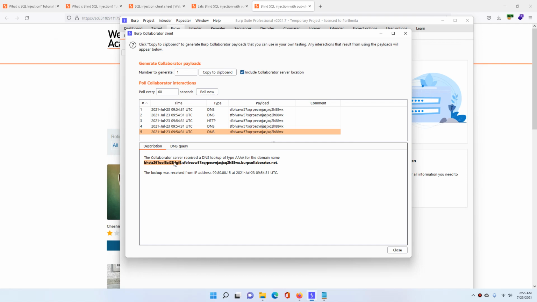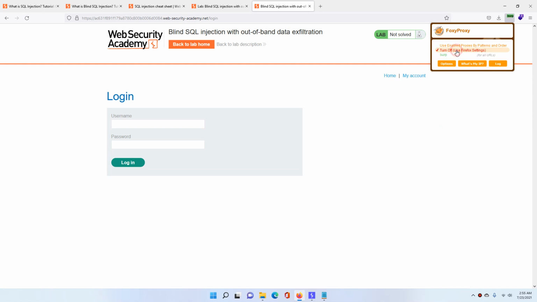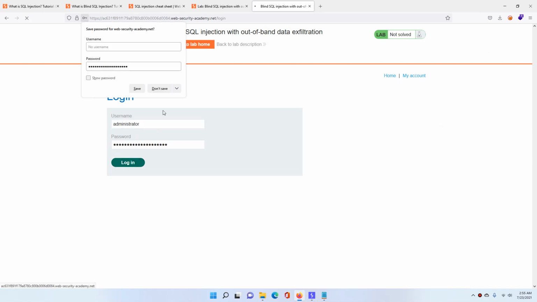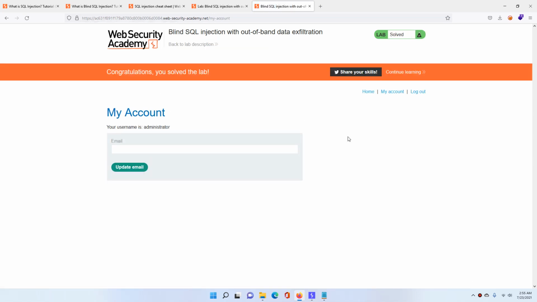So this is how we can do it. I'll copy it and let's try to log in using it. I'll go to my account, give administrator and paste the password we got from Burp Collaborator and try to log in. You can see that we successfully logged in and we have solved this lab.